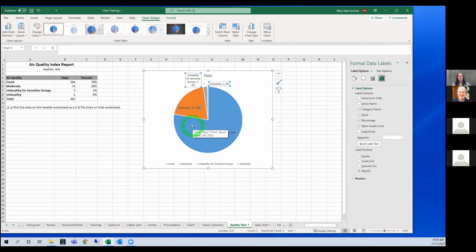Obviously, if you use percentages as your numbers when you're creating the chart, then you don't want to click percentage because then it's like 40,000%, that kind of thing. So be careful with that.